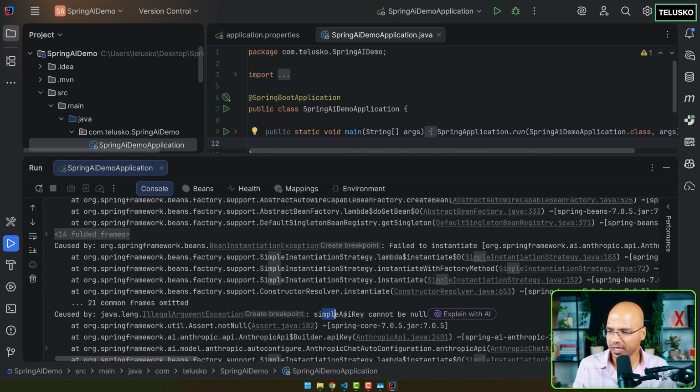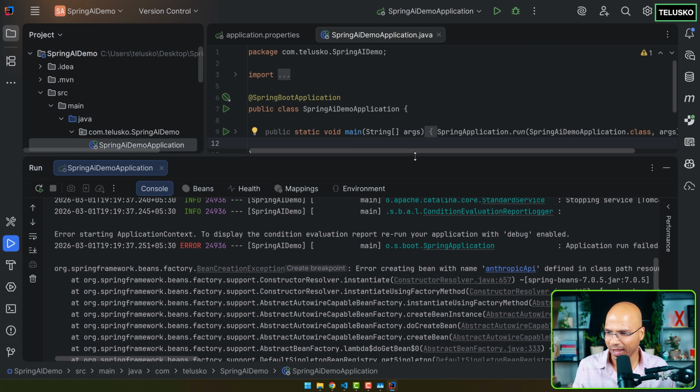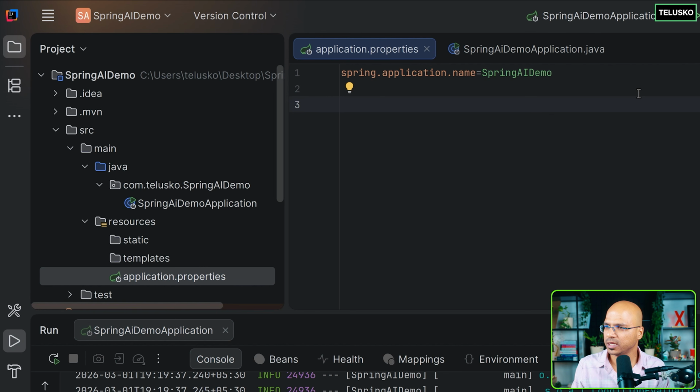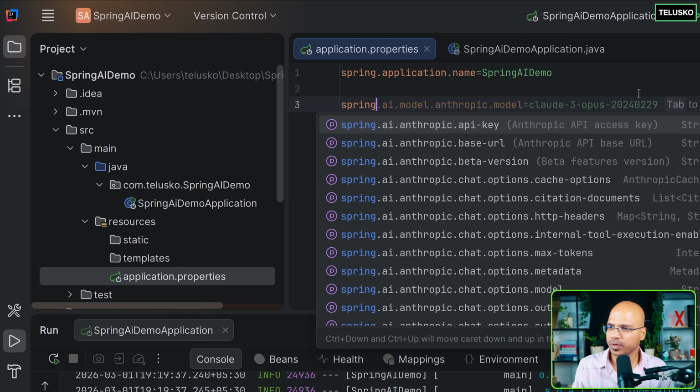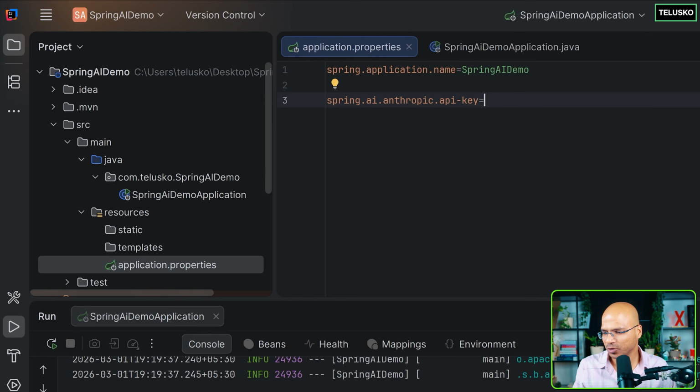It says the API key cannot be null. So that means when you add the dependency for Anthropic, it is looking for an API key, which is not there. So basically you have to set a property for the API key. I will say spring.ai.anthropic.api-key. This is where to specify the key, and the AI should suggest the key. But let's see, how do we get the key?